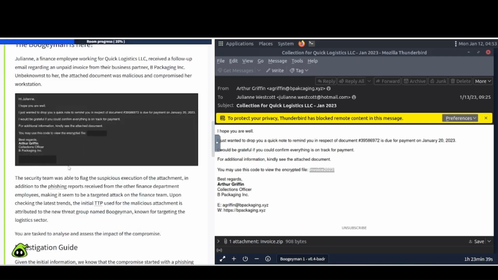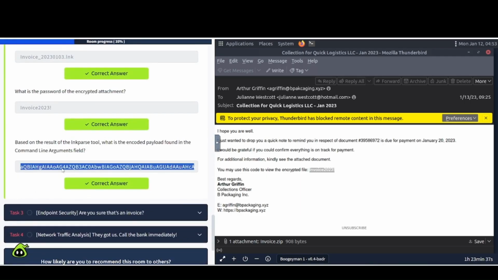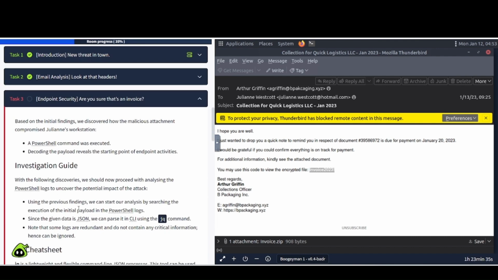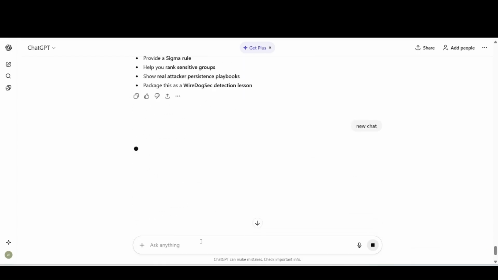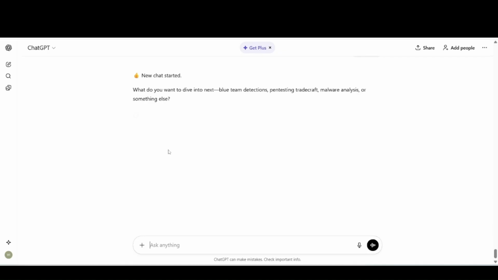Let me backtrack real quick. I want to see if this can actually be decoded. I'm not sure if we're supposed to do that or not, but let's check ChatGPT here. We'll do new chat. All right, we'll say decode this. Let's see if it's able to do that. I'm just curious to see if it can do it.